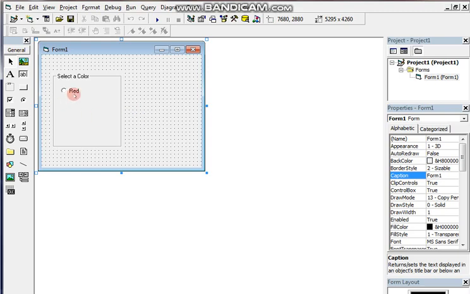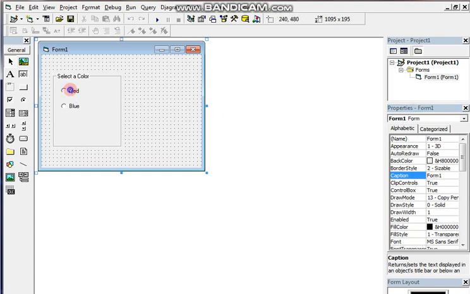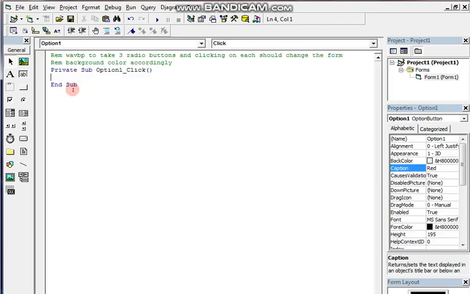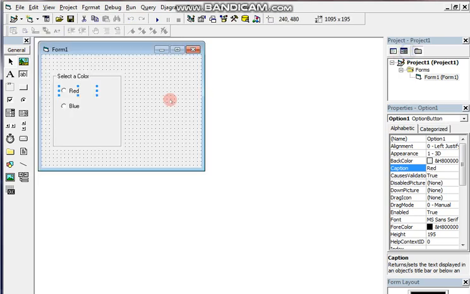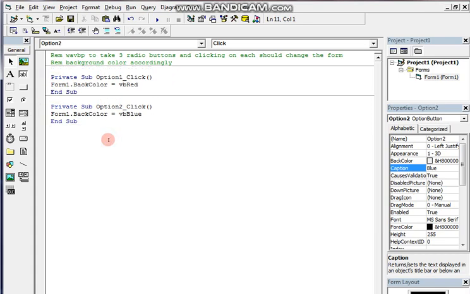Fine students. Now I want to take some other buttons as well. So I am taking one more button here, for blue. This is how we used to do it before. Now double clicking on the red button, I need to write Form1.BackColor = vbRed. Going back, double clicking on blue, I need to write Form1.BackColor = vbBlue. So you will think, what is new here, sir? Actually I haven't started the new things yet.